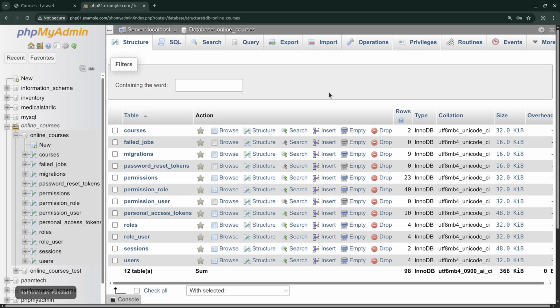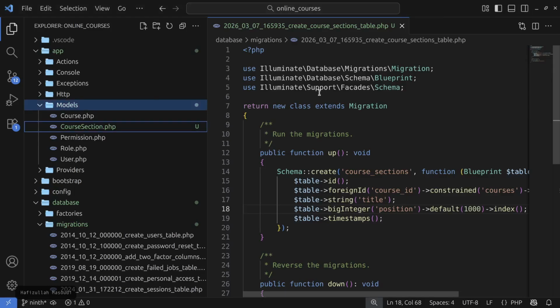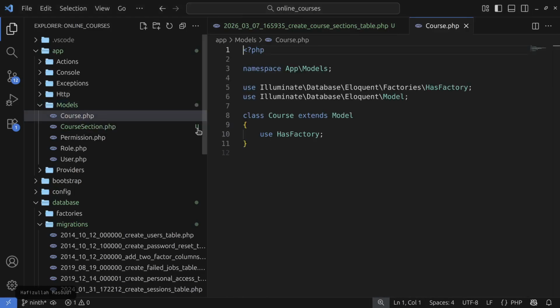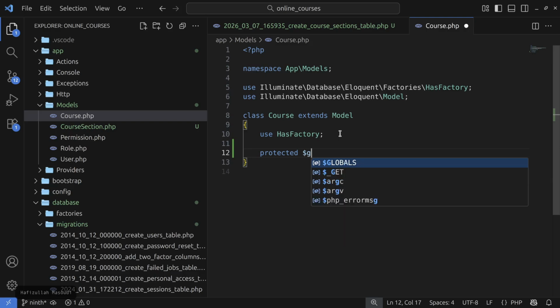Now next up we want to add the relationships. Let's get back to VS Code and first of all open the course model. In here let's declare all the properties as guarded. So let's say protected $guarded like this, and it should equal an empty array. And if you wanna declare each of the columns specifically, you can use the fillable property also.